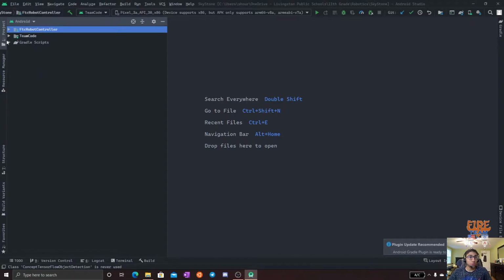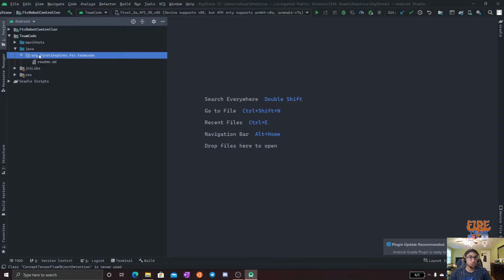All the code that we write is going to be stored under Team Code in the Java folder under org.firstinspires.ftc.teamcode. Any folder in this package will be pushed onto the robot. Once we're at this directory, we can begin creating our hardware map.